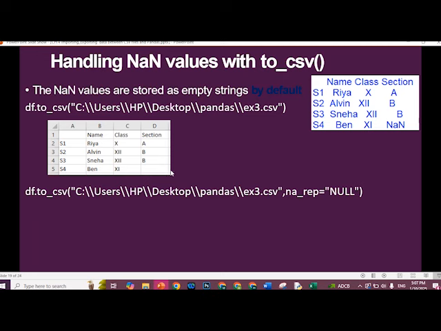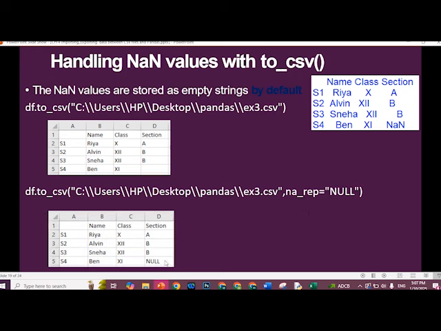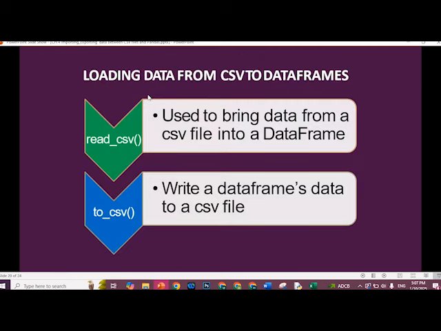Now if you want to replace that empty string, you can use the argument NaN representation, na_rep, and you can give the value as a string. So when we give this NaN representation, see here that string will come. Any string you can give. That is NaN representation. So which are the different functions we use to import and export? To import data from CSV to DataFrame, we use read_csv. And to transfer the data from a DataFrame to a CSV file, we use to_csv.